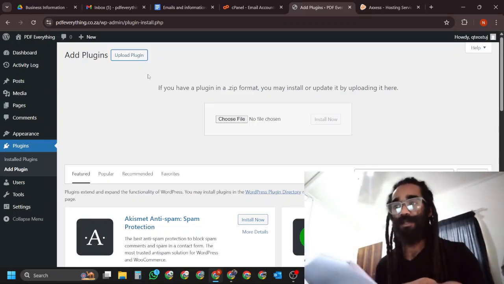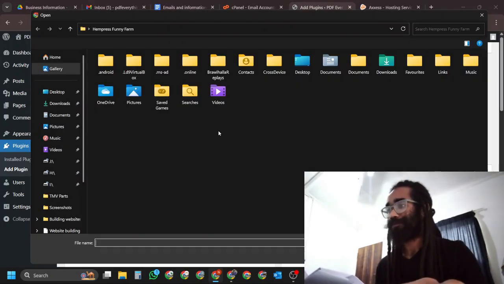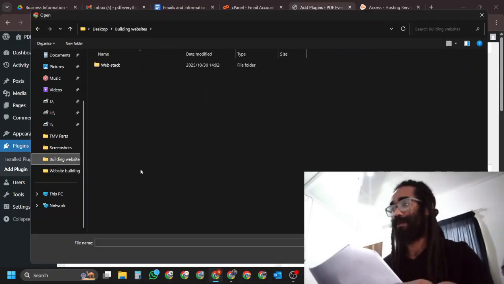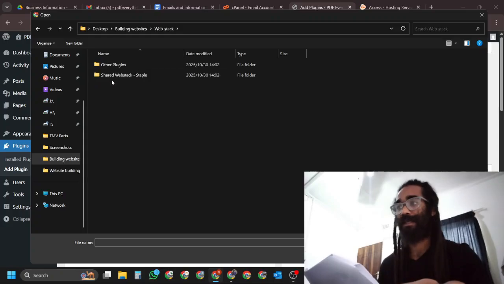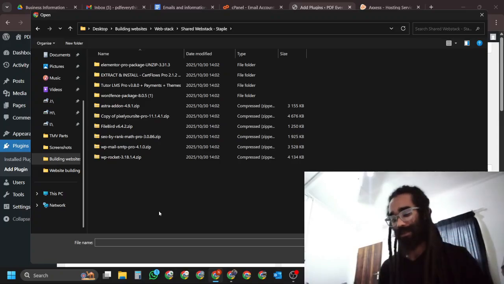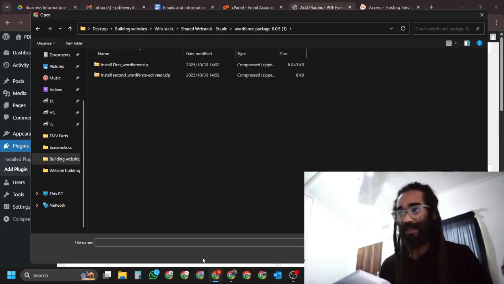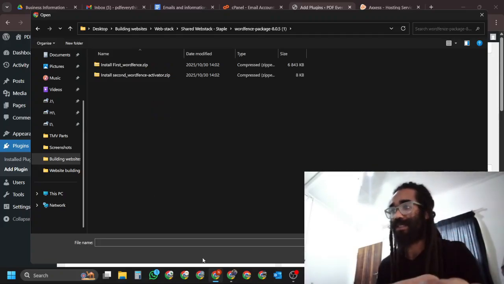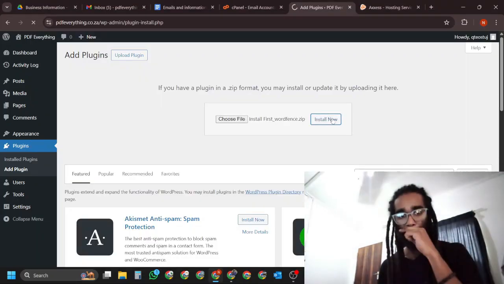Okay, so I have downloaded the webstack and I'm just going to go to choose files, and you'll see here I've got my building website, my webstack. We're going to go to shared webstack staple. Here is everything we are going to need. Alright, so we are now at step 4.3 and it says WordPress and activated license. I did my best to make sure everything is in order. So you can see here it says install first the WordPress. We are going to go ahead and click the install button and let's install.